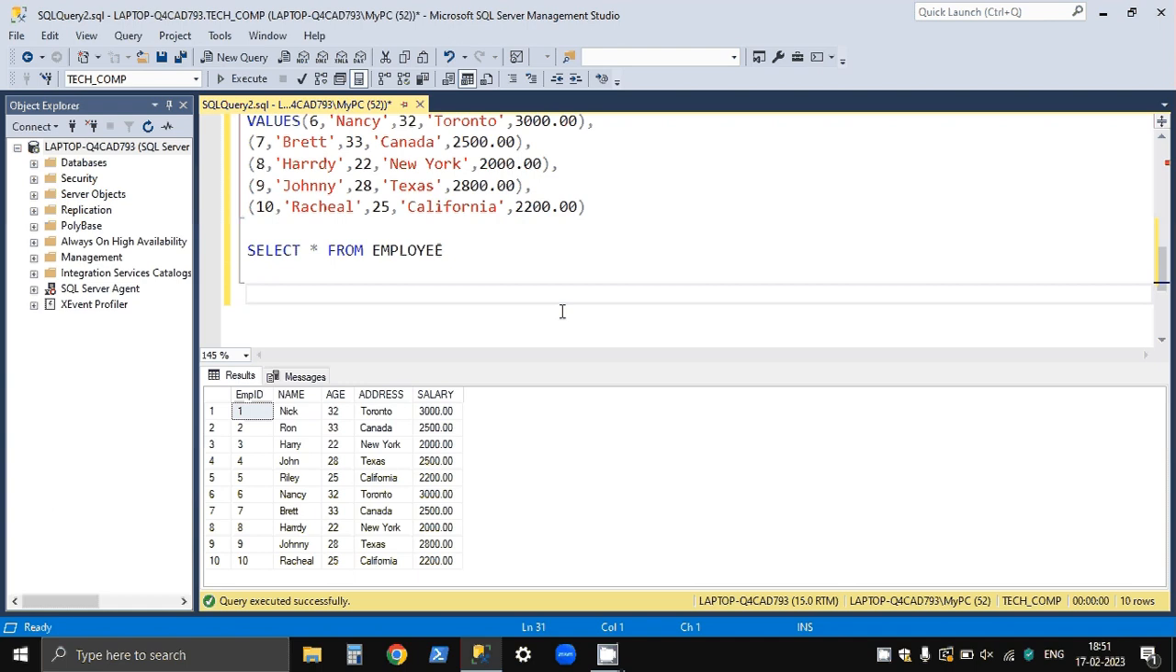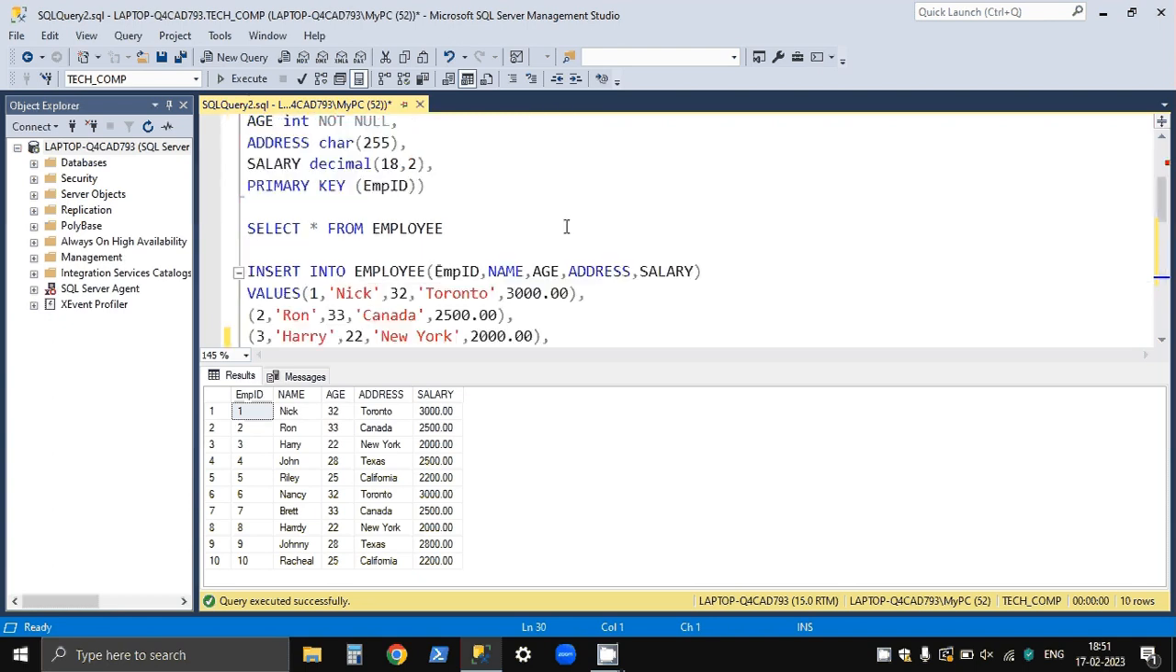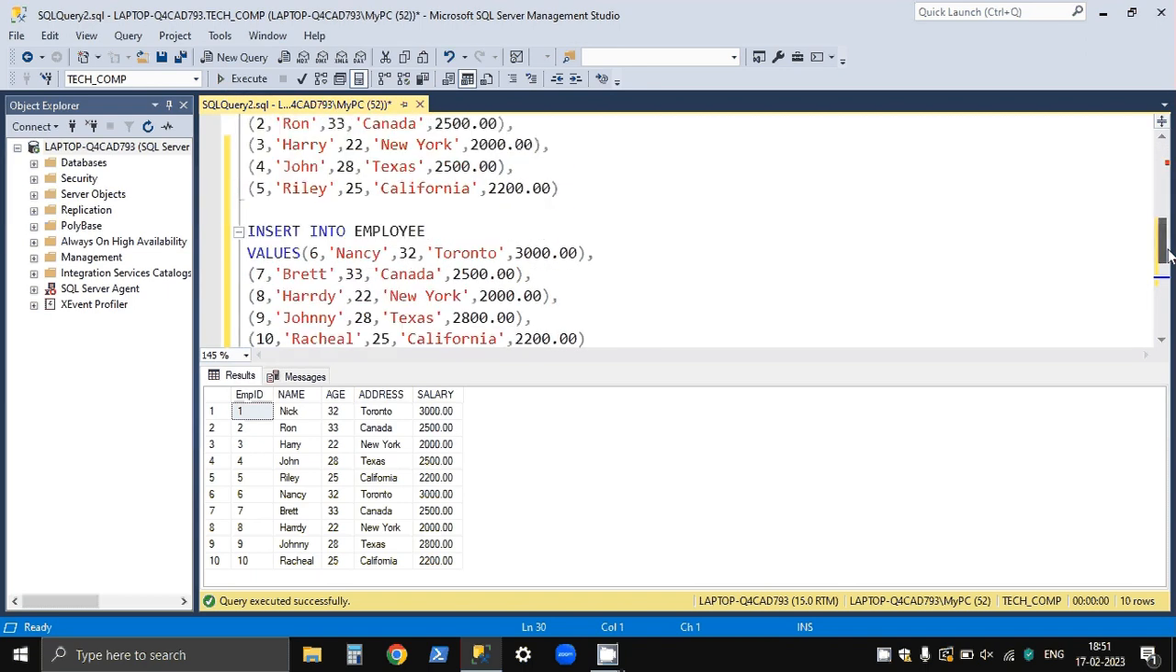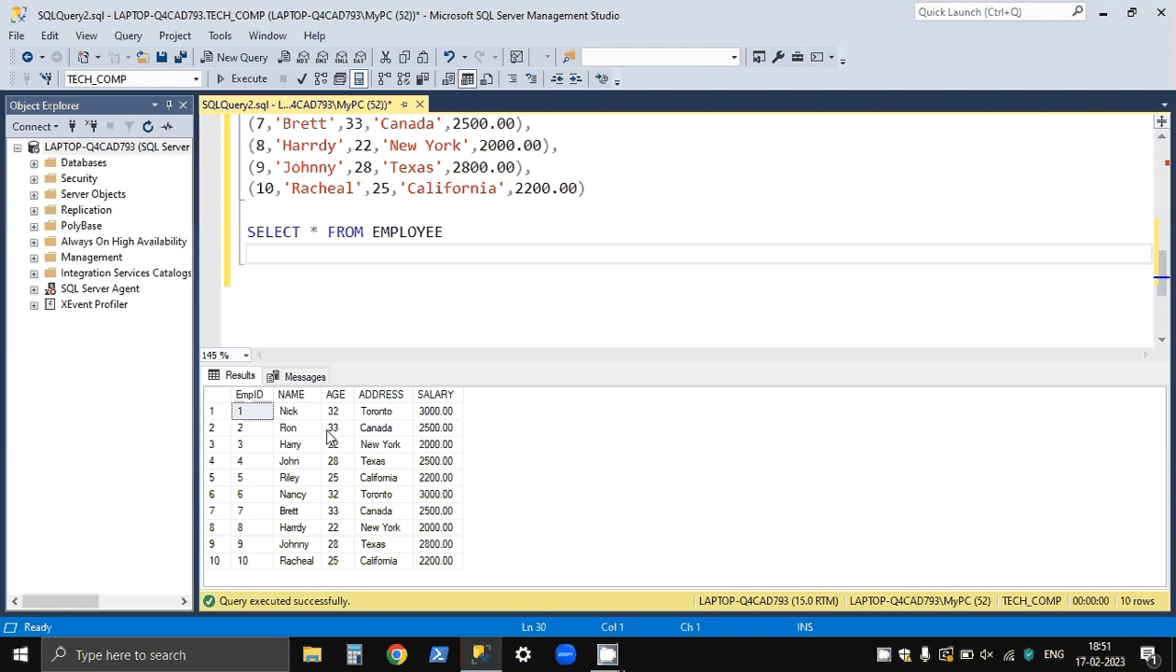In the previous video we learned how to use create, select and insert query. In today's video we are going to learn how to use the where clause, and we will also see the update query. So let's get started. From the previous video I have already added a few more records in the table, as you can see here. So today we will learn how to use the where clause.